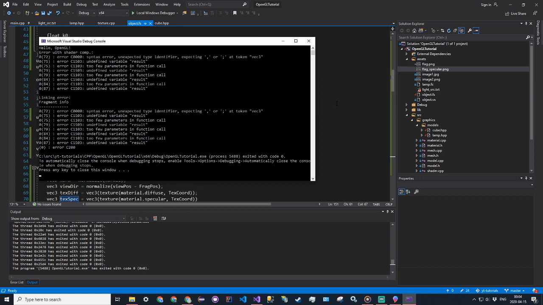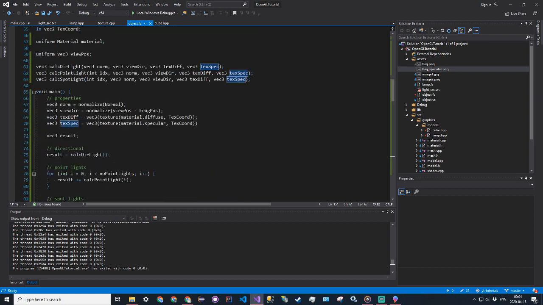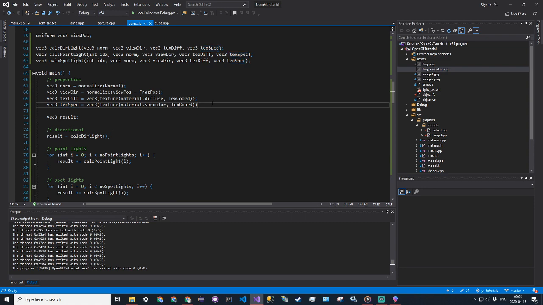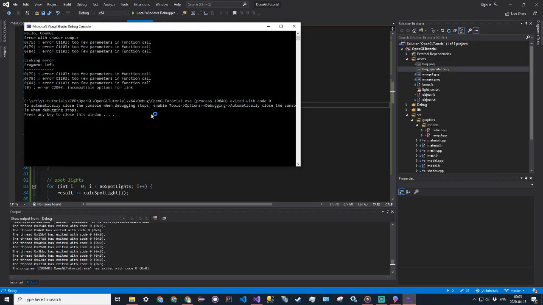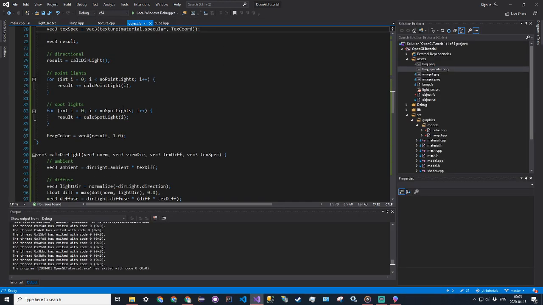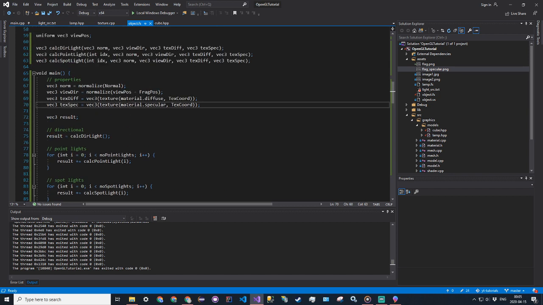Did I screw something up? Oh, I forgot my semicolon. You see, I was complaining about IntelliSense, but now it's saying too few parameters. I keep forgetting to add that. Okay, I'm sorry about that little rant there.